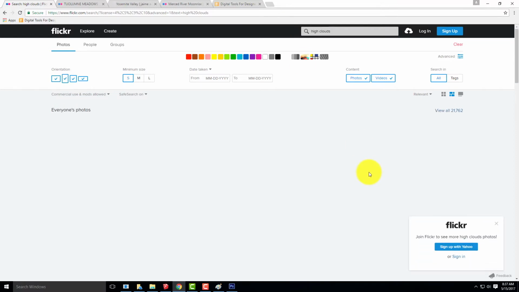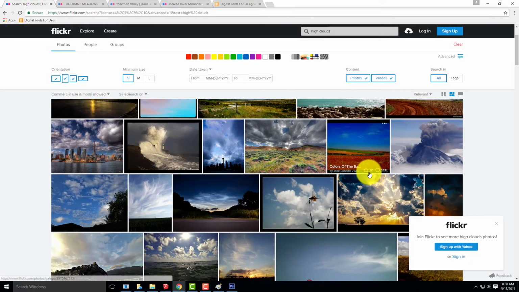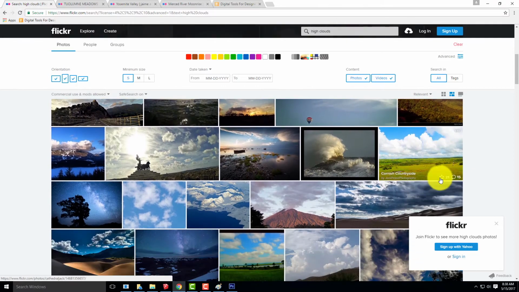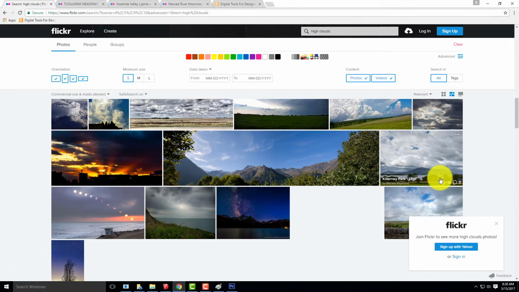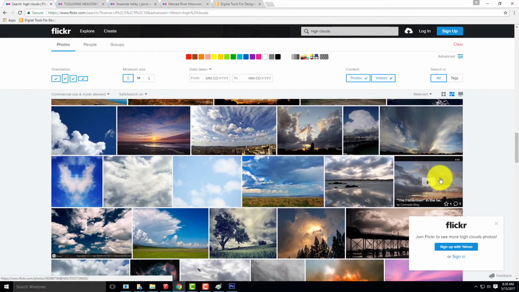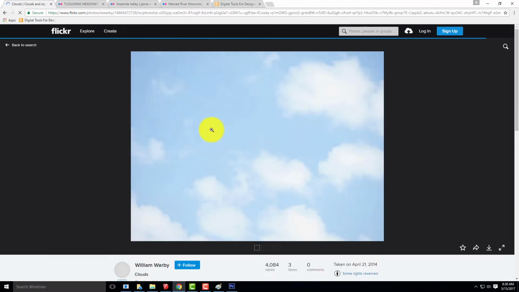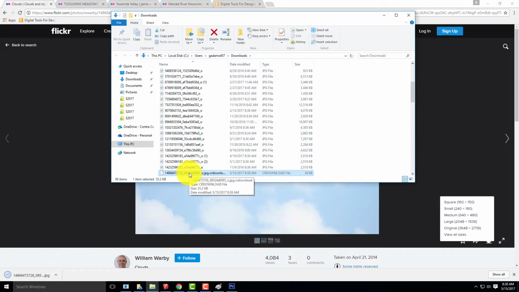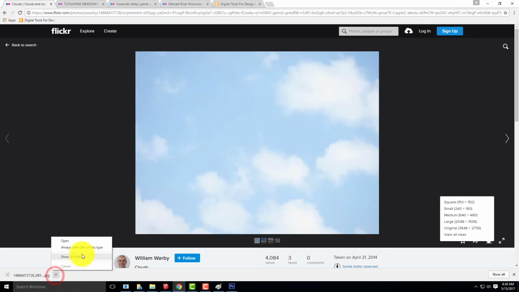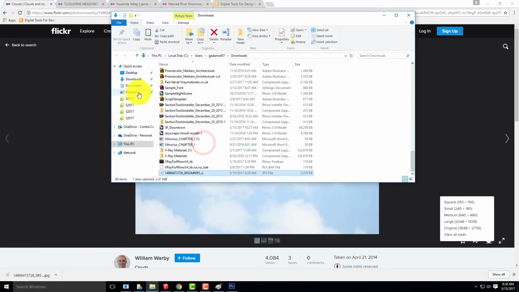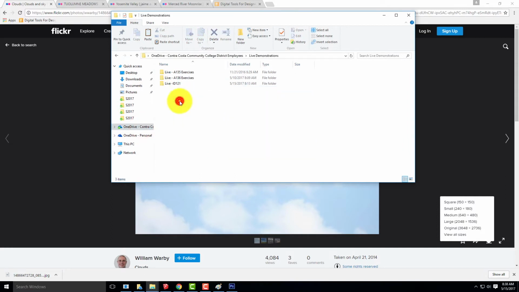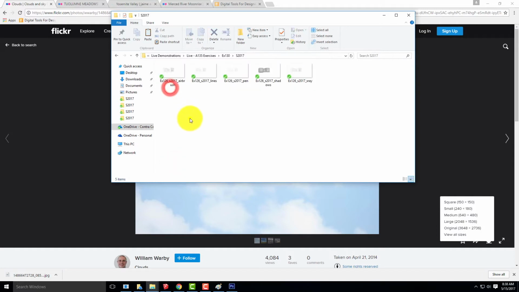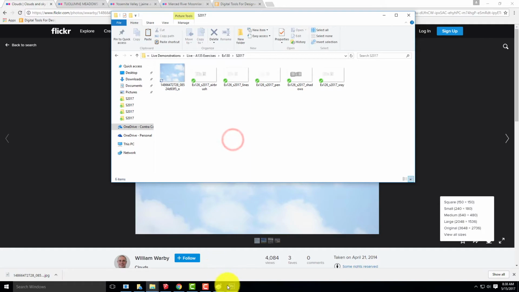Come on, Flickr. Do something like this. I'm just looking for something subtle. That looks almost blue to you guys. There's a little bit of clouds on it. Let me go ahead and download this in its original size. And as soon as it's done, there it is. I'm going to copy it. And I'm going to put it on my flash drive for today. Perfect. And now we'll go back to Photoshop.